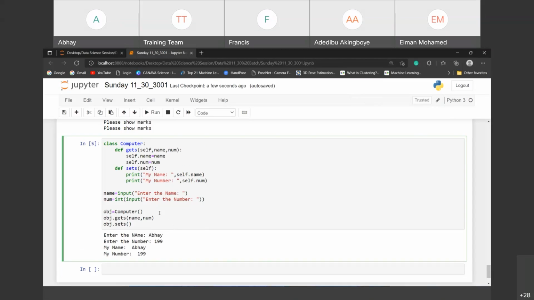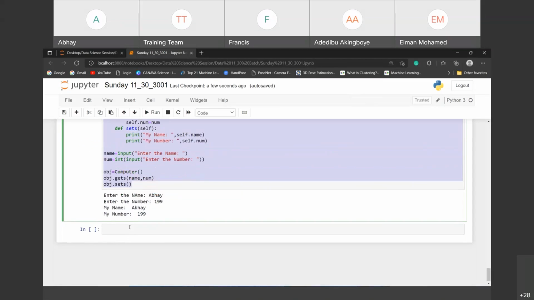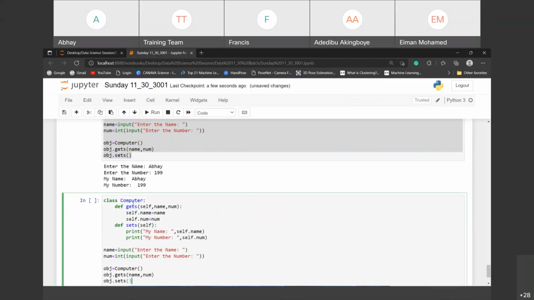Now I'm going to convert this into where? Into initialization. Just copy and pasting here and doing init. Check out init.